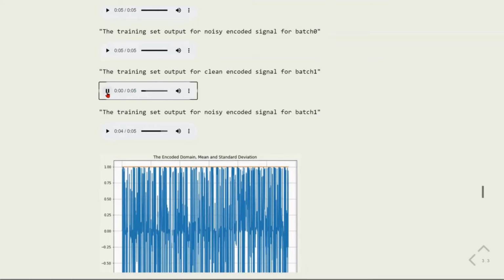We shall fight with growing confidence and growing strength in the air. We shall defend. And here is the training set for noisy encoded.